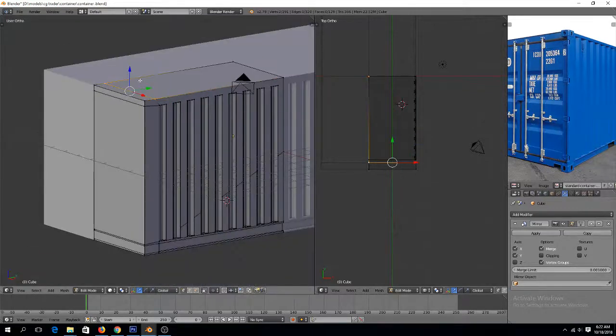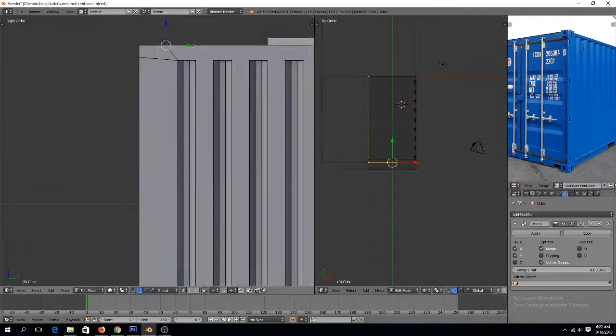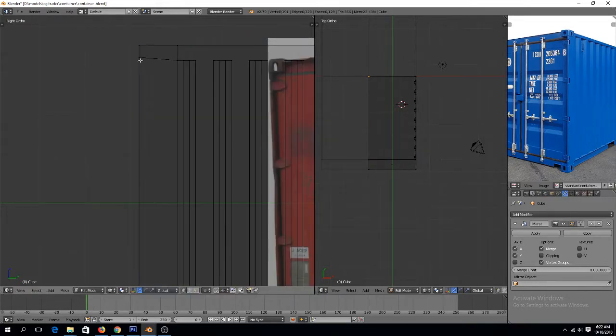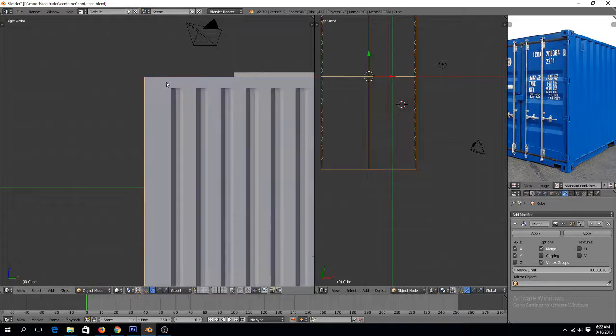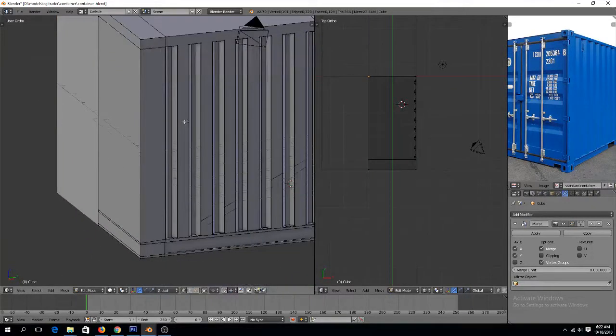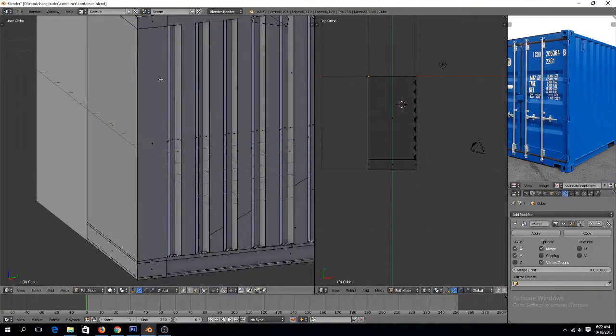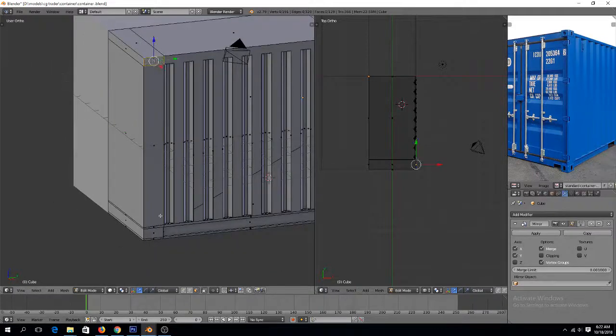But we also need this to be straight like that. So what I want to do is select this. I don't know, let me add a loop here. I'll make sure that is straight like that. Select.